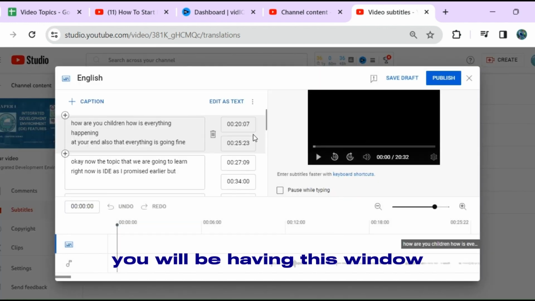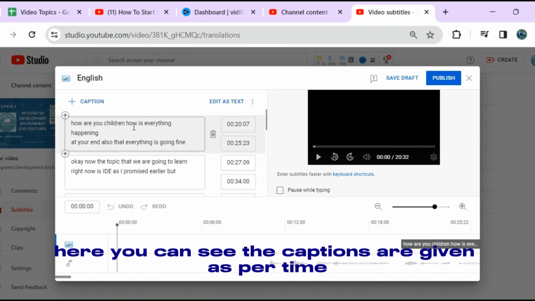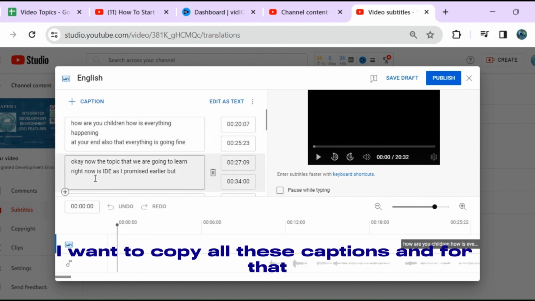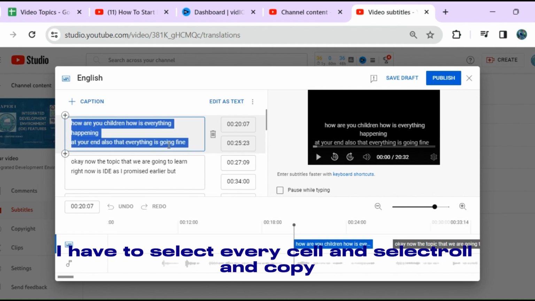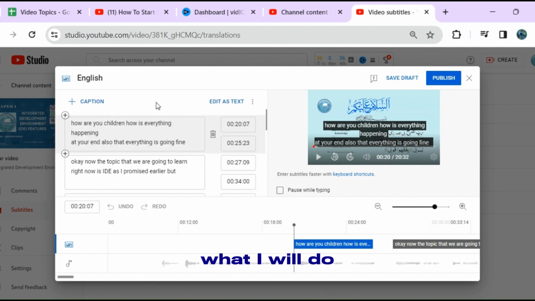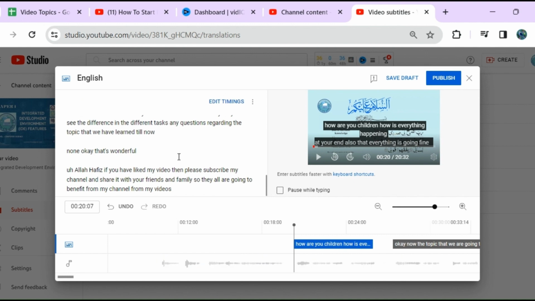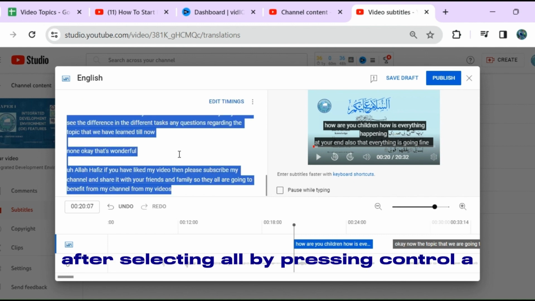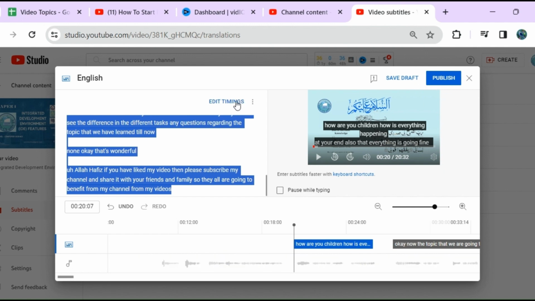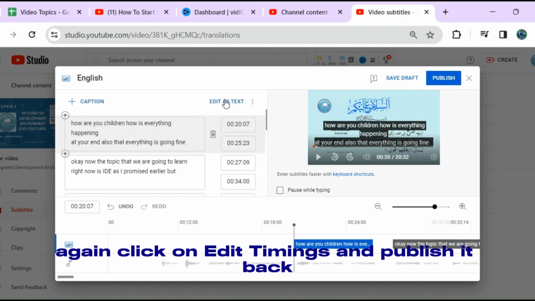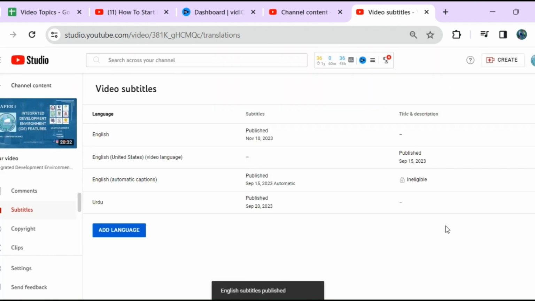You will be having this window. Here you can see the captions are given as per time. I want to copy all these captions, and for that I have to select every cell and select all and copy. It will be a difficult task. What I will do, I will just click here, edit as text. After selecting all by pressing Ctrl A, press Ctrl C to copy it and then again click on edit timings and publish it back. This is the one section.